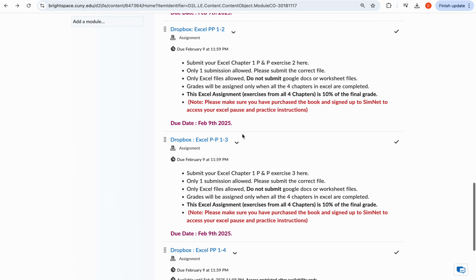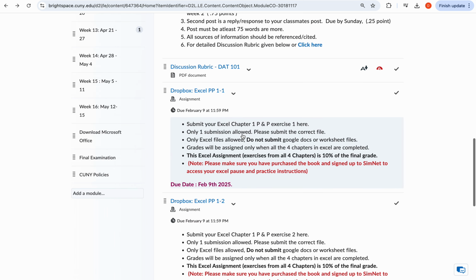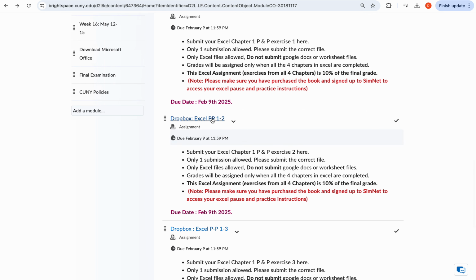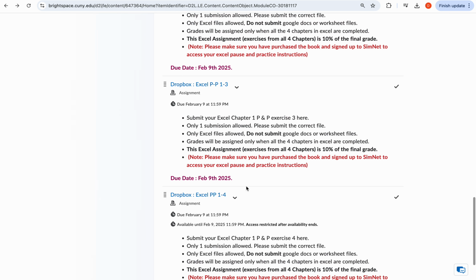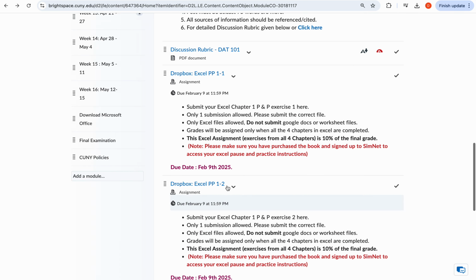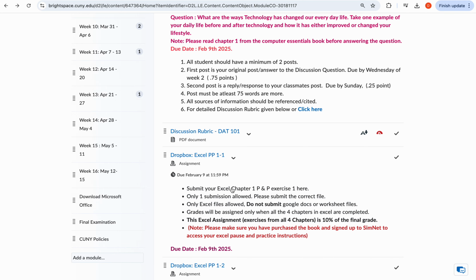Because we have 12 more weeks of class, excluding the final exam week and the spring break, and 1 week is already gone in the 15 weeks, there are 12 weeks and you have 12 chapters to complete: 4 in Excel, 4 in Word, 4 in Access. So there is no time for extensions. You will have to complete these exercises by the due date, and these drop boxes become unavailable after the due date. That's the first task you need to complete.